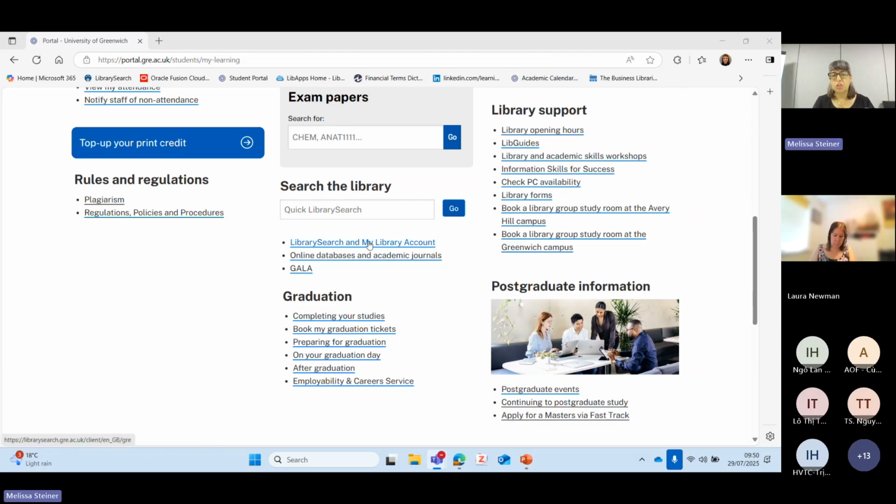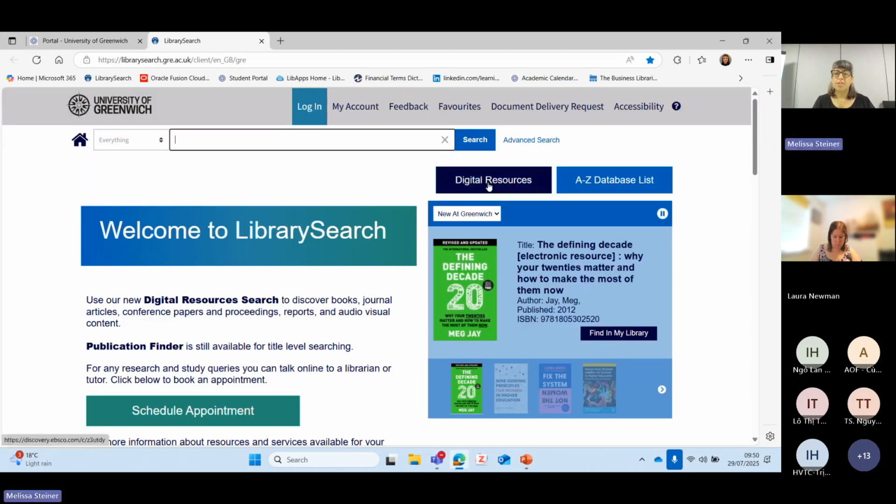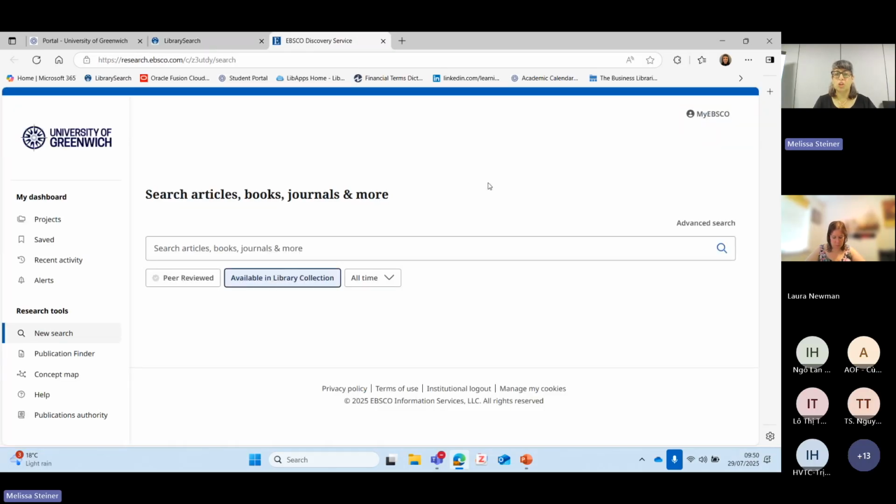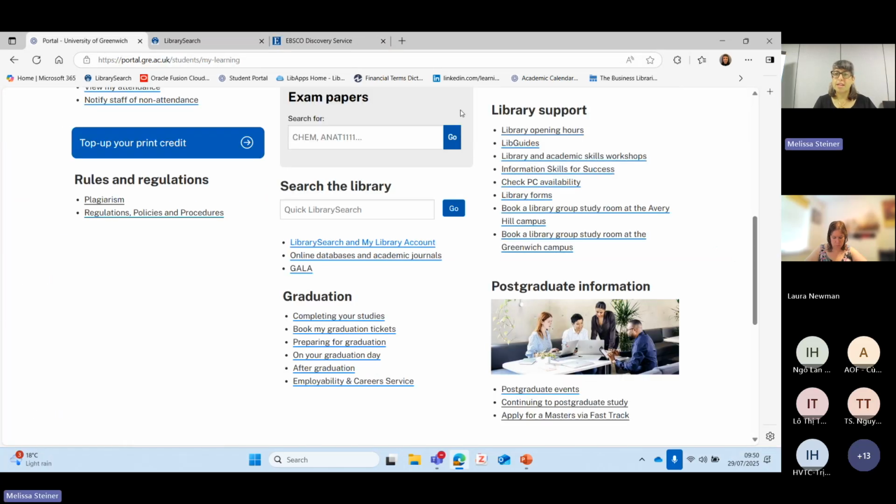So library search, which I mentioned to start with, which is the tool that searches across all of the databases, is this link here, Library Search Digital Resources. So we're going to use this to search for articles. And the other one is the LibGuides, which means library guides.